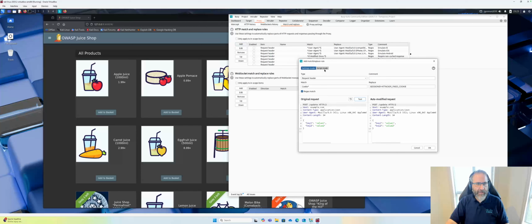So have a look at that, play around with that, and see if you can do a bit of experimenting. But that's the area you can look at for the match and replace rule.